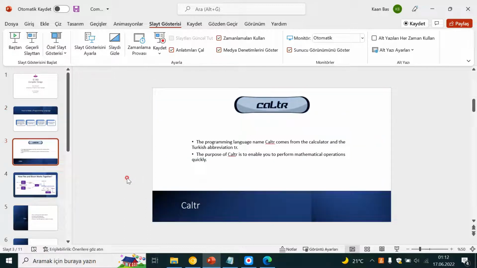Caltr is my own programming language. The purpose of Caltr is to perform mathematical operations like multiplication, division, addition, as well as remainder and exponential. Its name, Caltr, comes from calculator and TR, a Turkish abbreviation.